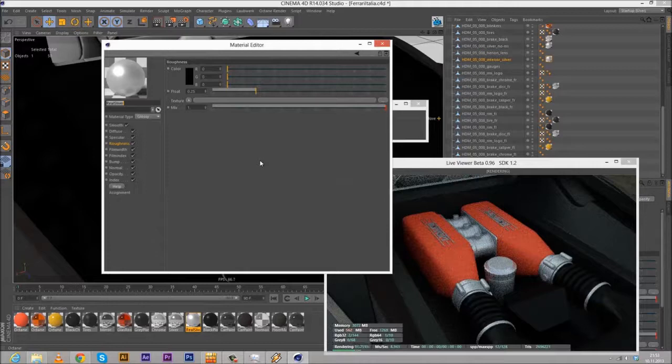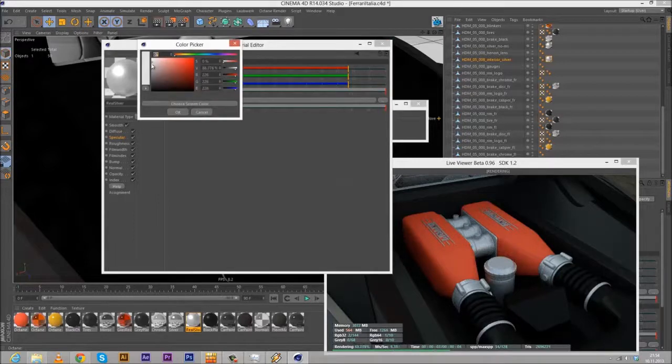And also a little bit... I think we can still pull up the roughness maybe to 0.3 and make this a little bit brighter and the specular still a little bit brighter or something like that. Okay.